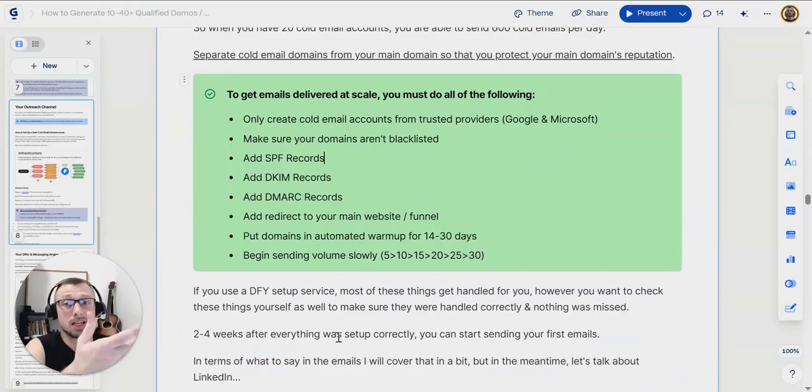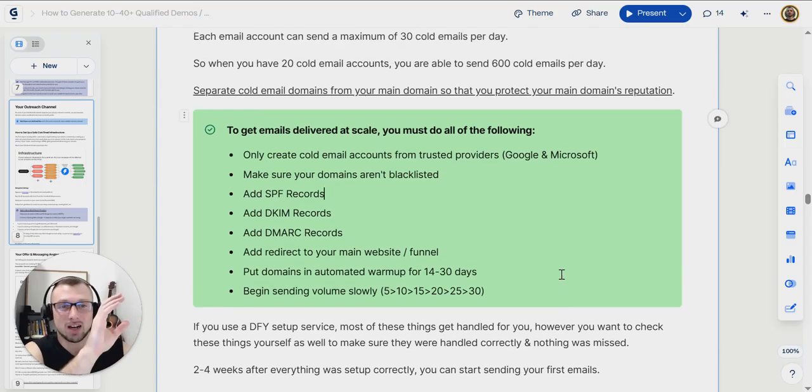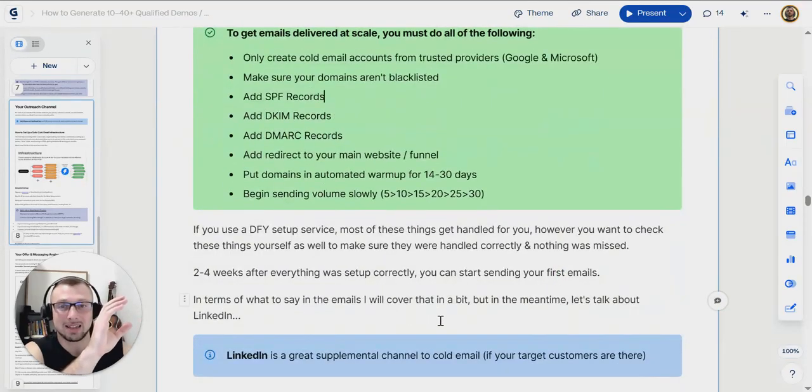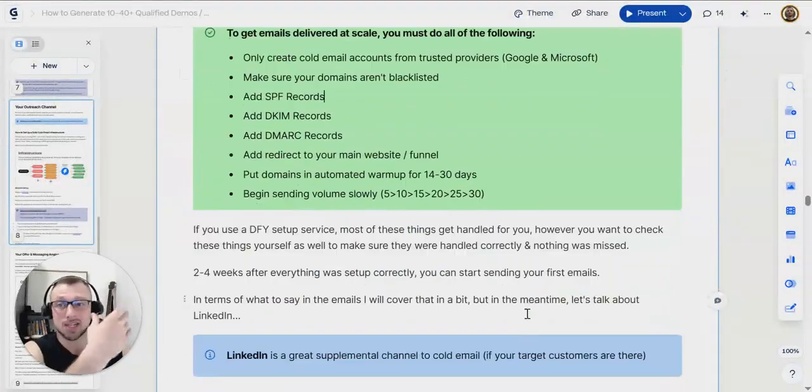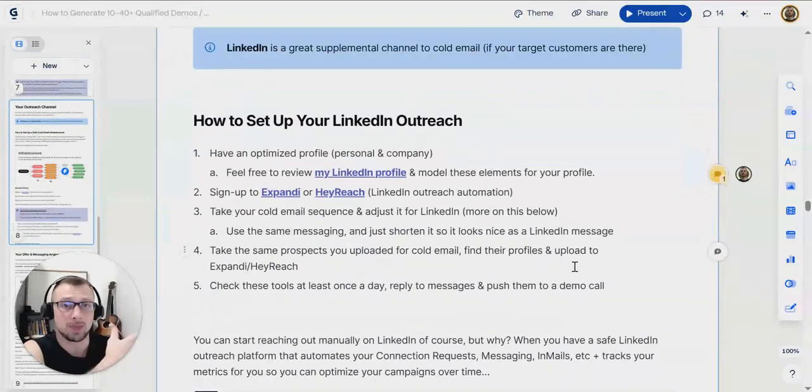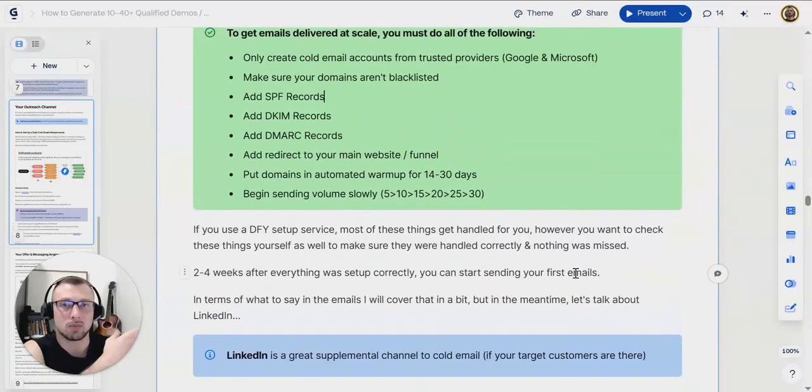In terms of what to say in the emails, I'm going to cover this in a bit. But for now, I want to cover the LinkedIn side. We were talking about the outreach channels, and we covered how to set up the cold email channel. Now I'm going to talk about LinkedIn, because LinkedIn is a great supplemental channel for cold email.